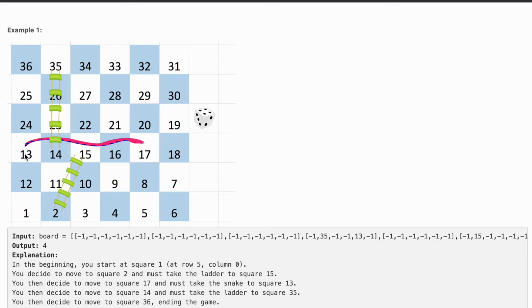Then we move from 13 to 14. After 3 moves we are at 35, because when we are at 14 we go to 35. Then from 35 we take another move and reach 36. So the minimum number of moves required to reach 36 from 1 is 4, and we have to return 4 here.